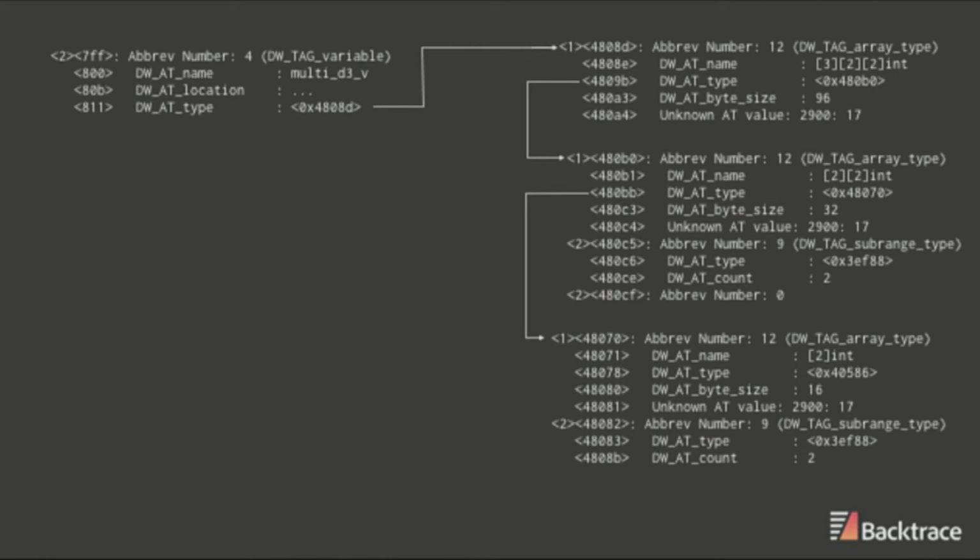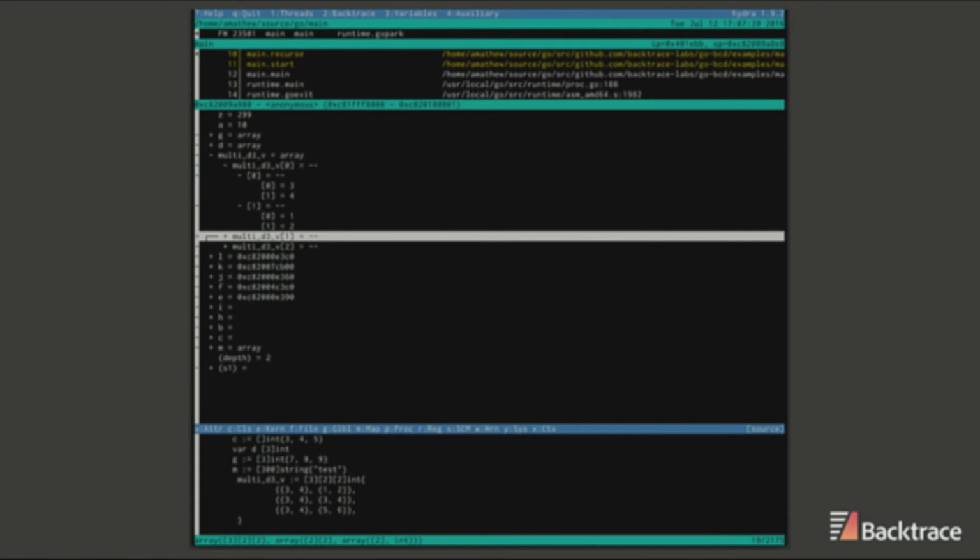Visualizing this, when we're dealing with a Go program and an array type that is multidimensional, we had to interpret it in this way. By doing this, we can now visualize and see multidimensional arrays in our debugger for a Go program.